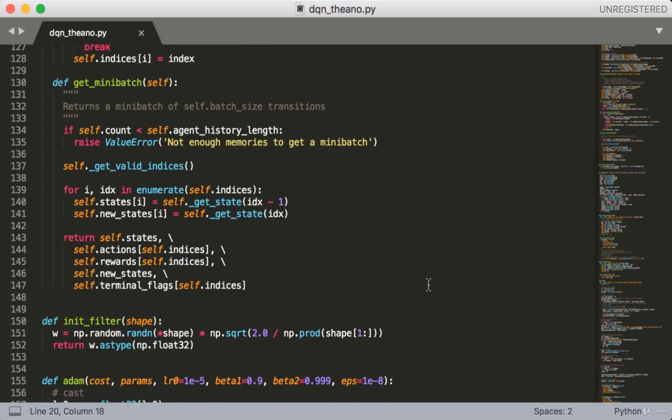Next, we have the getMiniBatch function. The first thing we do is throw an error if the replay buffer is not full enough. Next, we call the helper function getValidIndices, which we just described. Next, we loop through all the indices we found and get the states for each index. Remember, we want the state S and the next state S prime for each index. So we assign these to self.states and self.newStates. Next, we return the batch. This includes the states S, actions A, rewards R, next states S prime, and done flags.